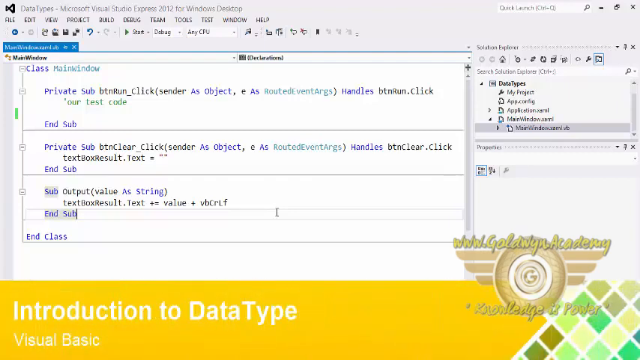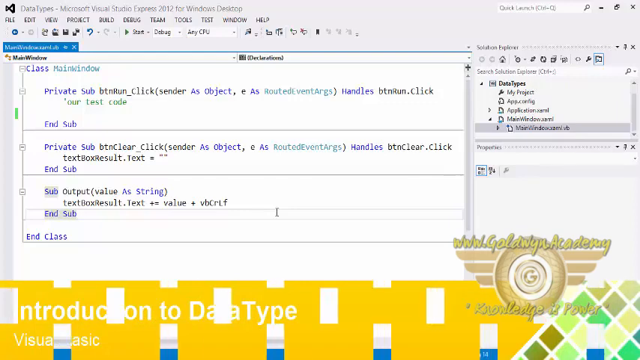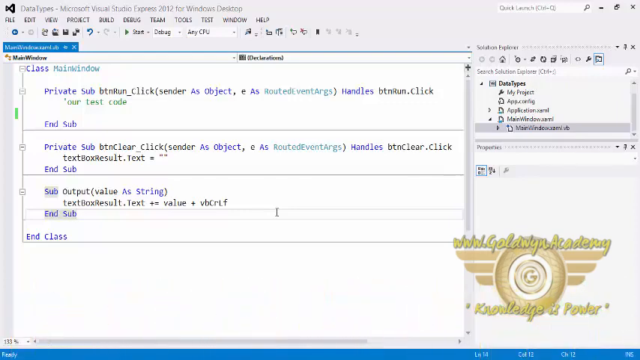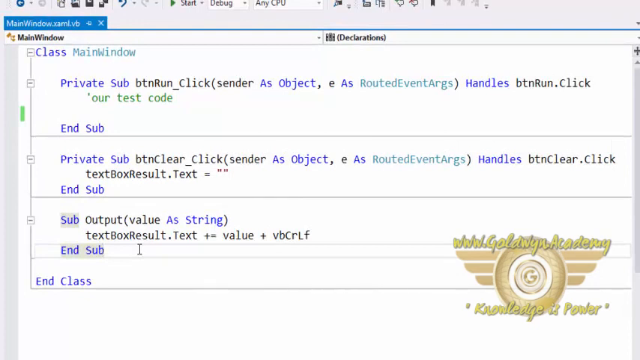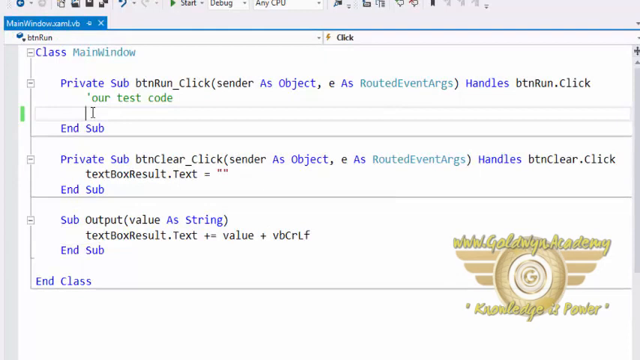I am into data types lesson of chapter 4, and I have increased the size of text so that you can have a better visibility.